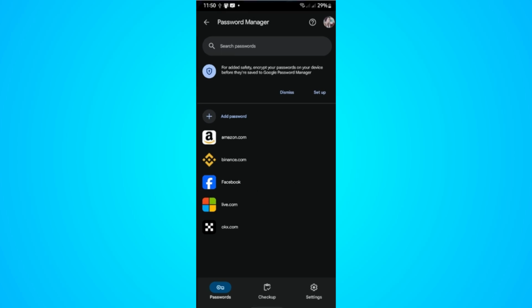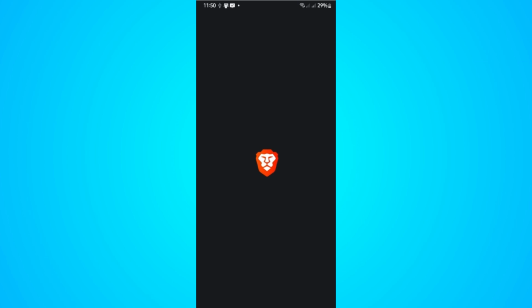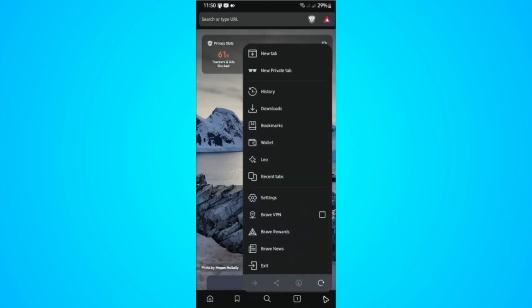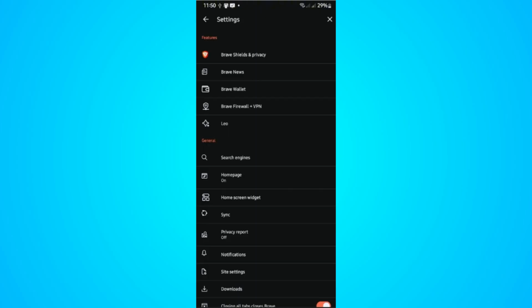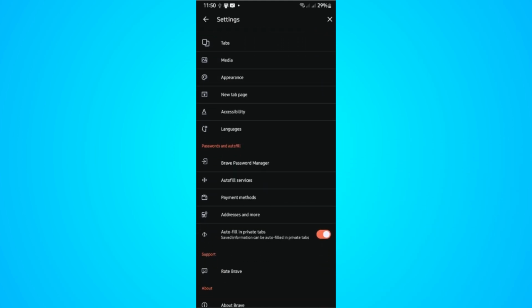Another option is by going to any browser on your phone. All right. For example, Brave right here. Now tap on the three dots. Tap on settings. Now scroll down until you find password manager.